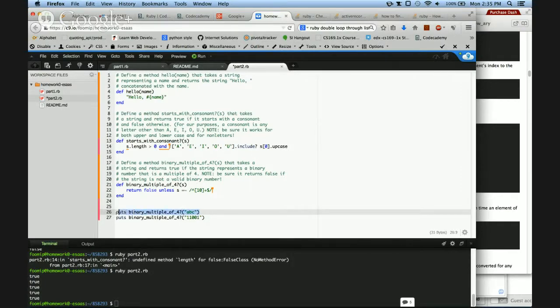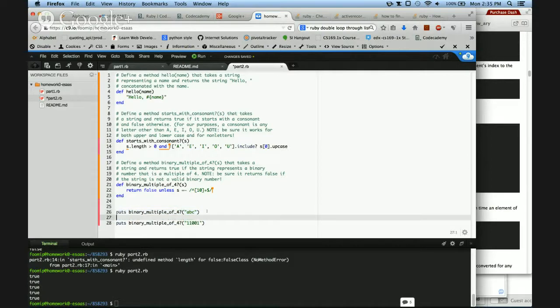Yeah, sure. That looks, yeah, it must have 1s or 0s. So if it's anything like this, then it's not right. It will return a false. So it says be sure it returns false if the string is not a valid binary number. So you're doing some sort of calculation around the binaries. How do we work out, is there a quick way to work out if that number is a multiple of 4?